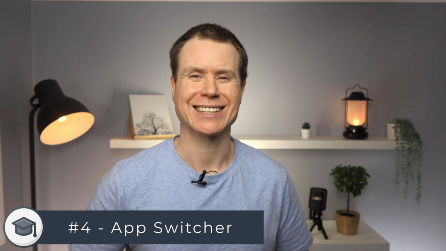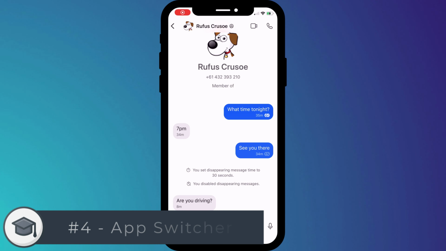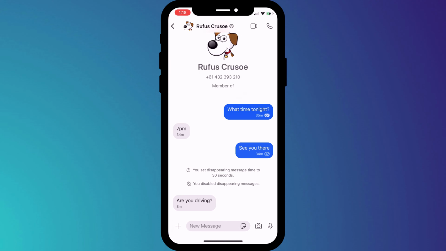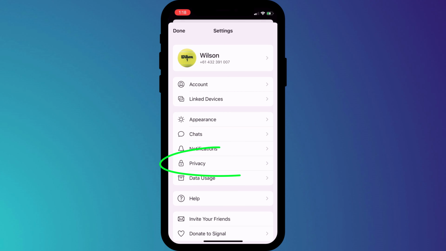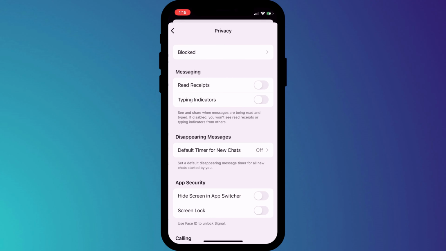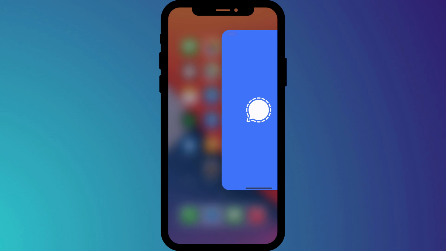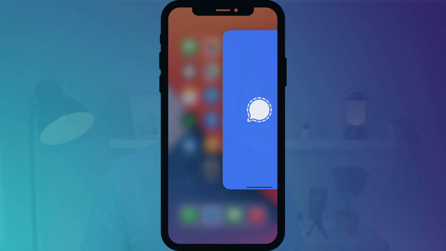You can take this one step further by also hiding the Signal screen preview that gets displayed when switching between apps. To disable this preview, go into Settings, followed by Privacy, and enable the option Hide Screen whilst in App Switcher. Now when you switch between apps, you'll see just a blue screen and the Signal logo.